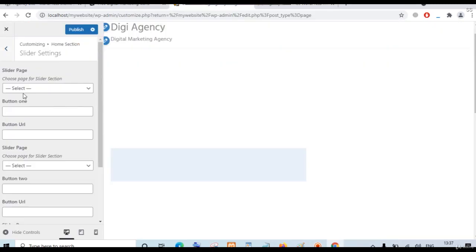Now here it is asking us to choose a page to show the slider, right? This is the important part. What do you want to show here?